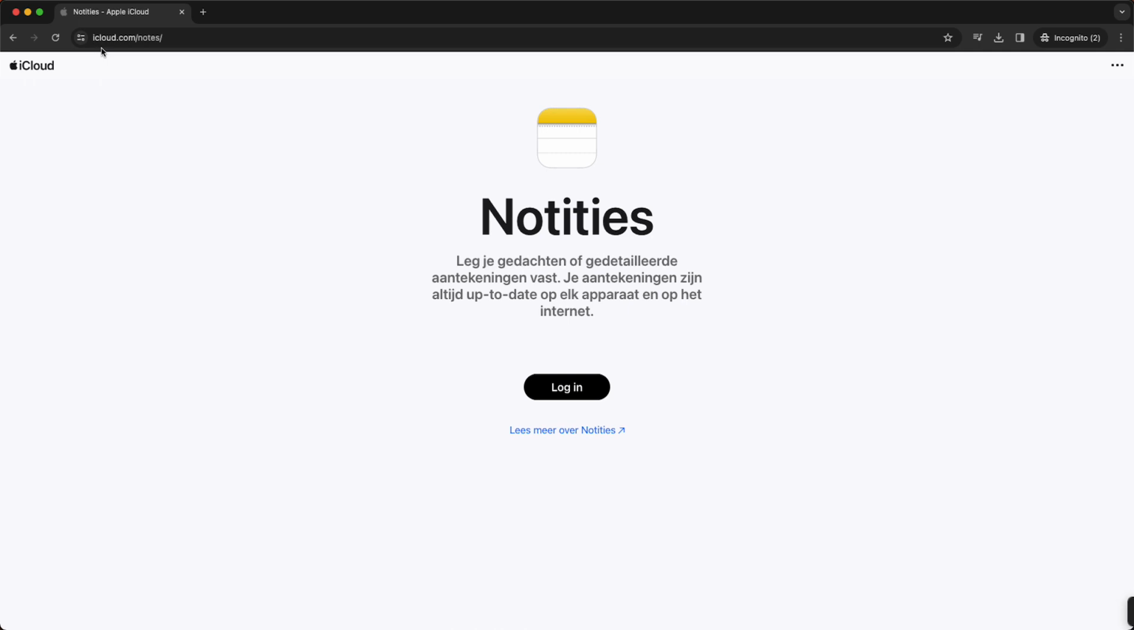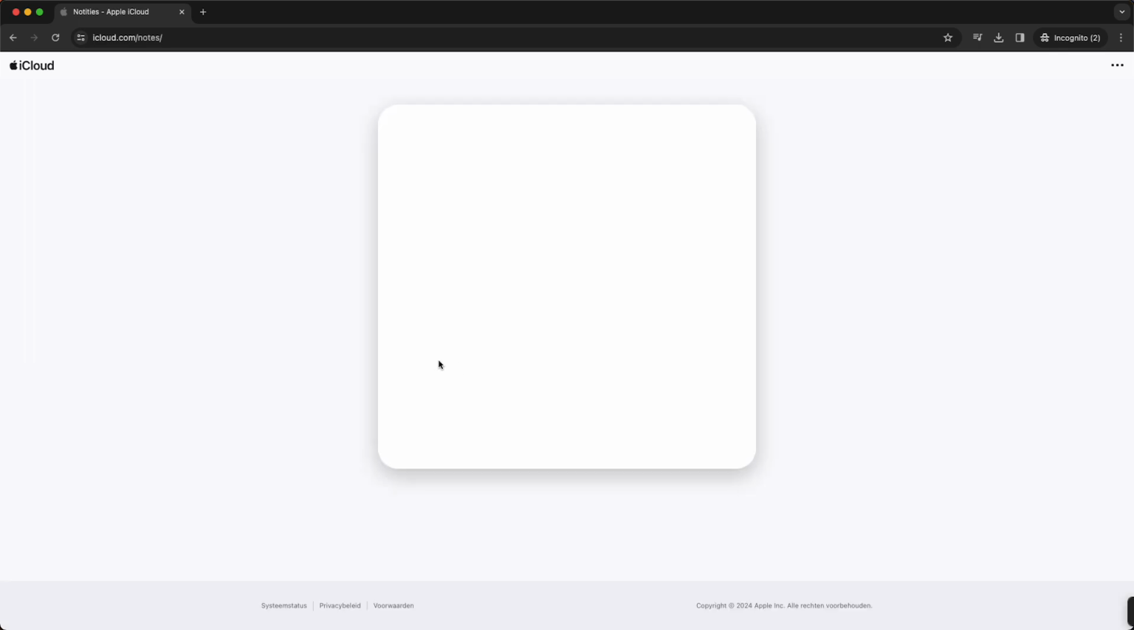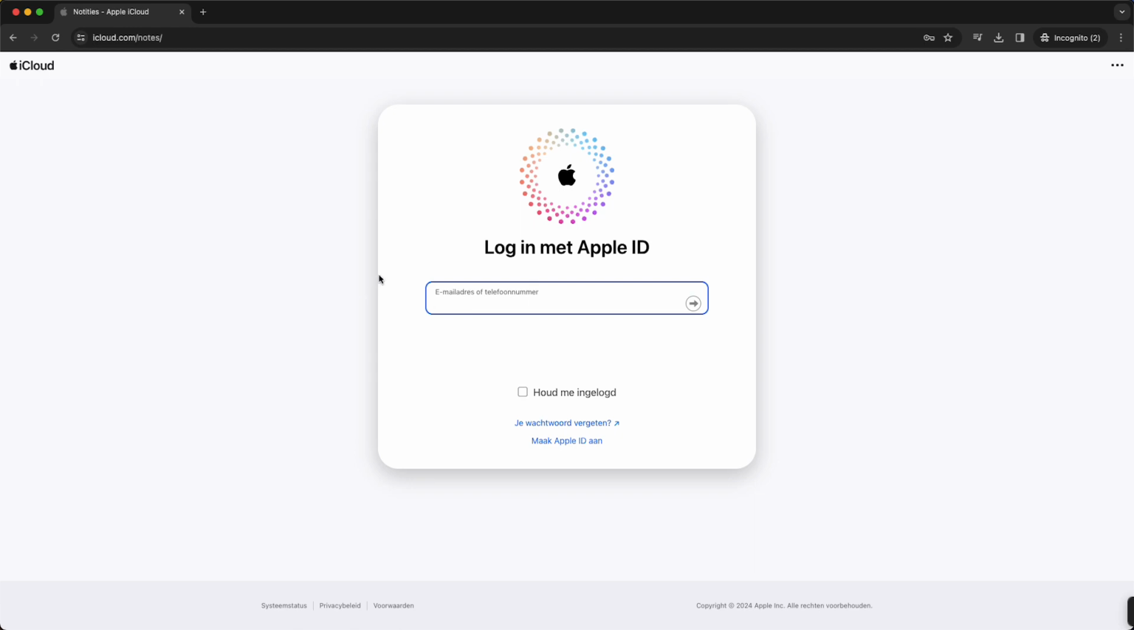So what you need to do is go to iCloud.com/notes, and this way it will redirect you to the website of Apple, and you should see a screen something like this, but of course in your own native language. And then the only thing you need to do is to tap on login right here. Alright, and this way you can log in with your Apple ID or just create one right here.